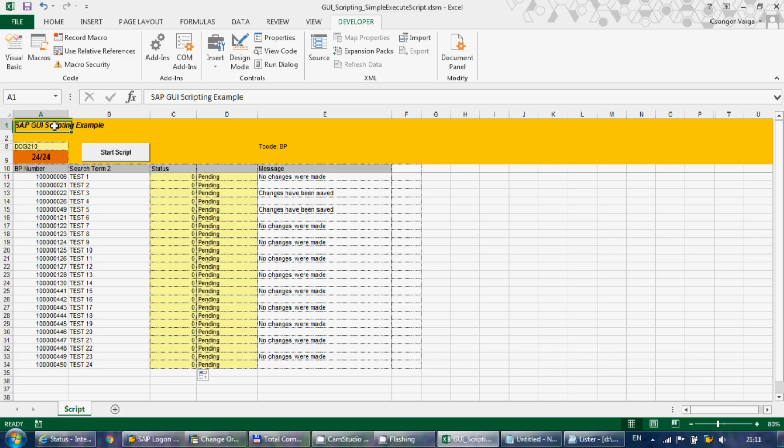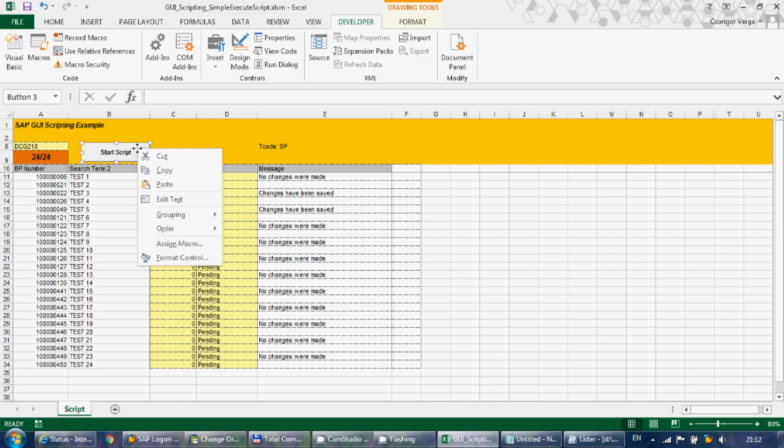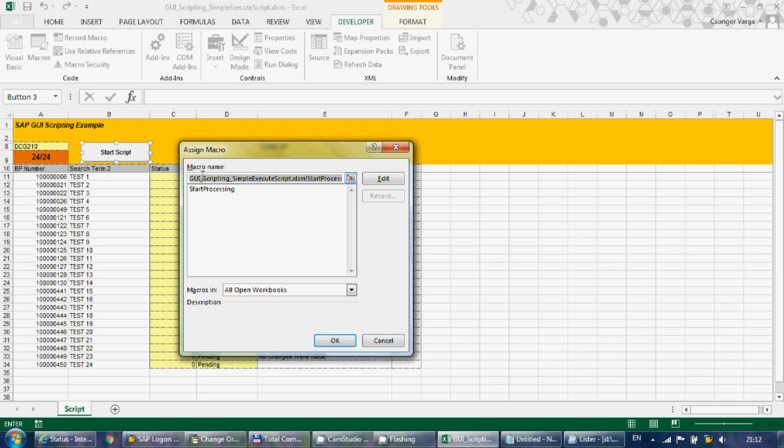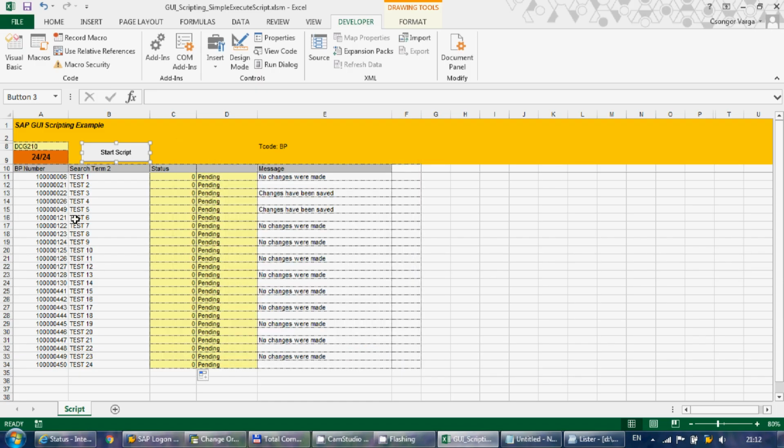So what you see in the Excel document is just one worksheet, and the only special component on it is a button. Everything is hidden behind scripts. So if you right click on this button and click on assign macro, you can see what this button is doing. It's basically starting a piece of code or method which is called start processing.